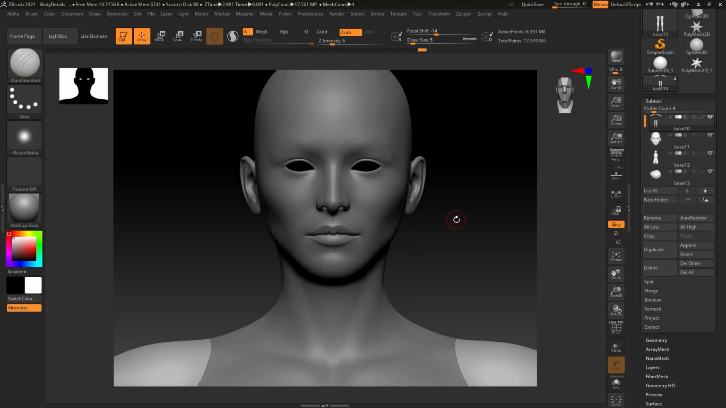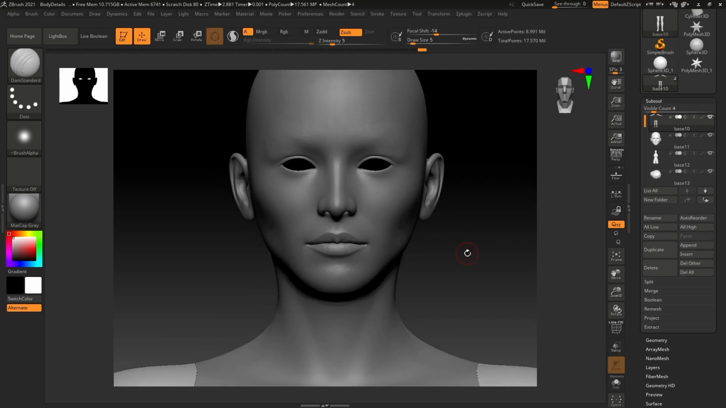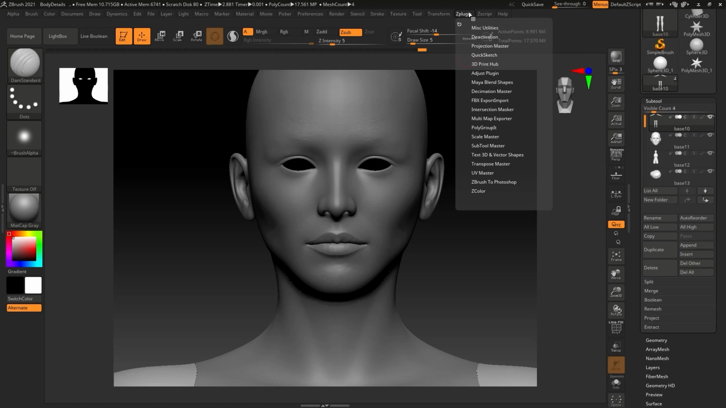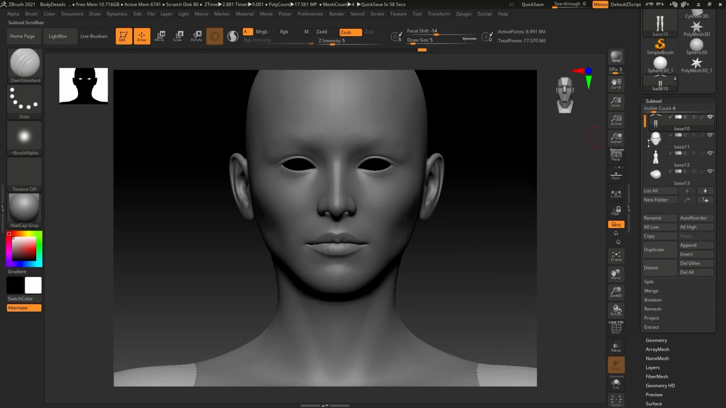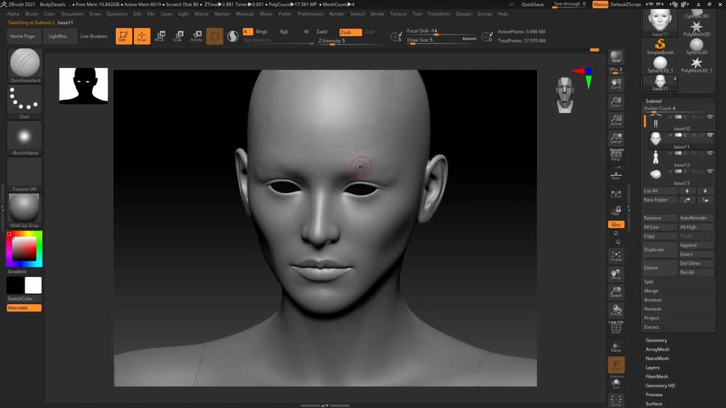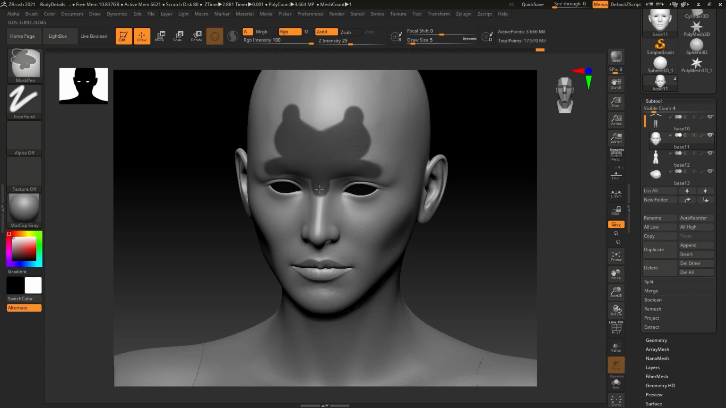So to save you time and effort, if you think there was a small mistake or some artifacts happening inside of your mesh when you baked that detail, what we do is we use Decimation Master and we mask out areas where we want the detail to be preserved. Then we use Pre-process Current and hit Decimate. What this does is that it tries its best to save detail on areas which are masked out.